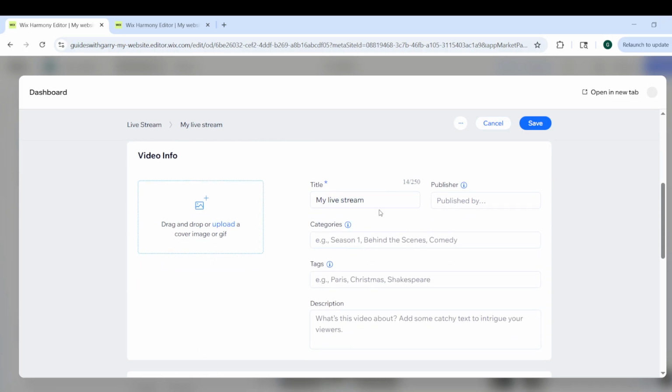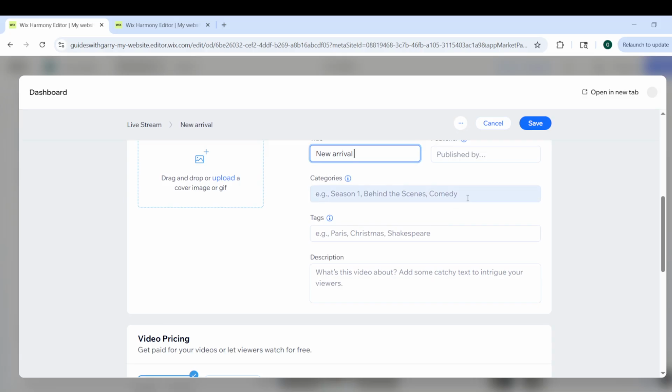You will also need to choose a display thumbnail image. This image acts as the visual cover for your live stream, so pick something that matches the content and looks professional. A clean, relevant thumbnail can help your stream stand out and make a stronger first impression when people see it on your site.